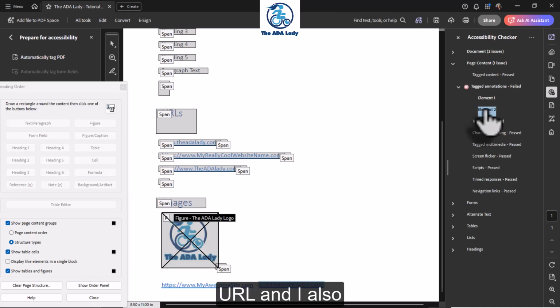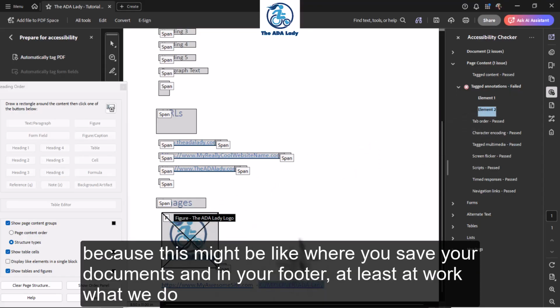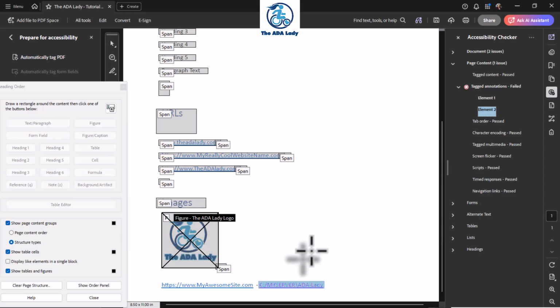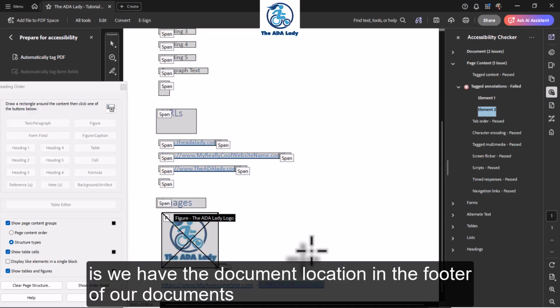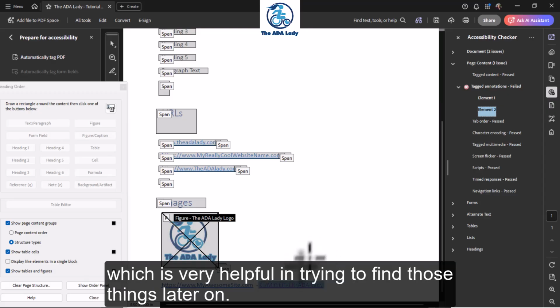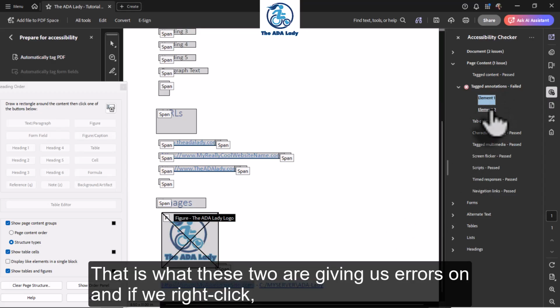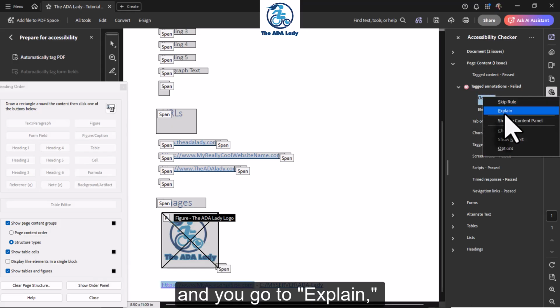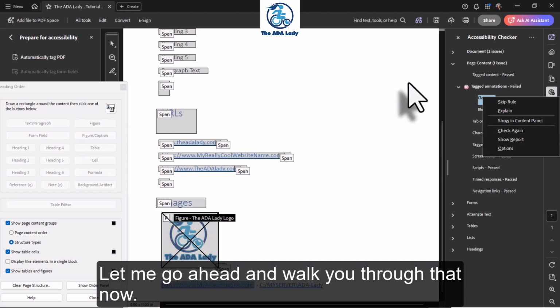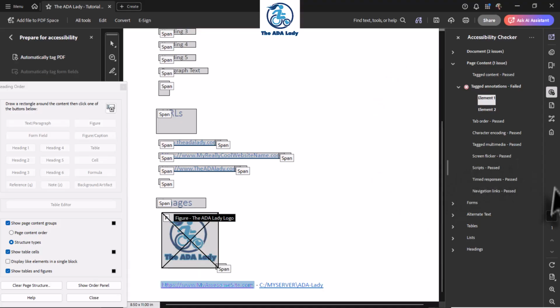I have a URL and I also have a server link on here because this might be like where you save your documents, and in your footer, at least at work, what we do is we have the document location in the footer of our documents, which is very helpful in trying to find those things later on. That is what these two are giving us errors on. And if we right click and you go to explain, it'll jump to a description of an annotation error and not actually how to fix it. Let me go ahead and walk you through that now.